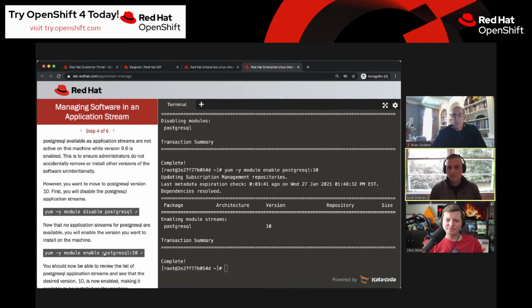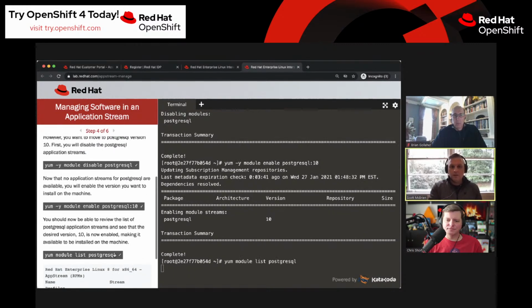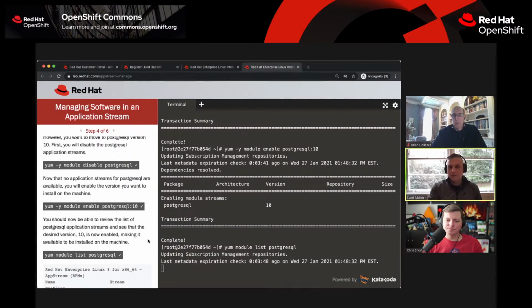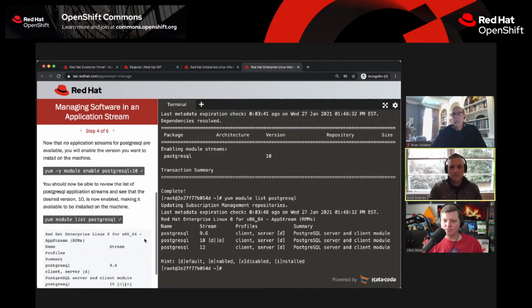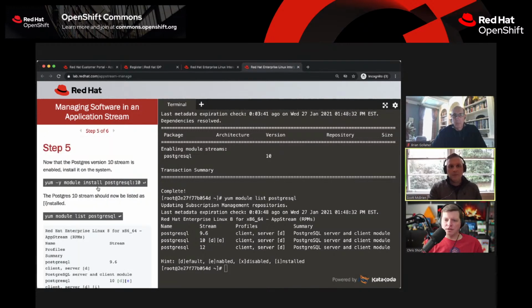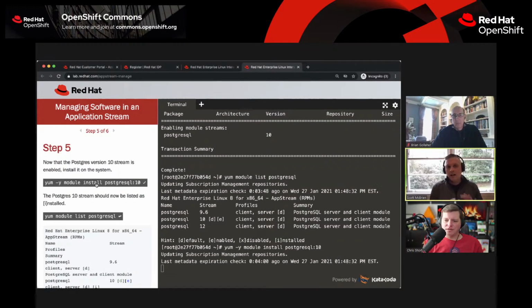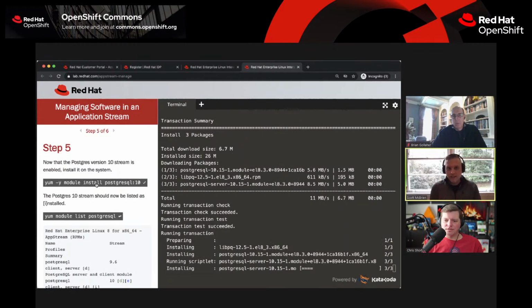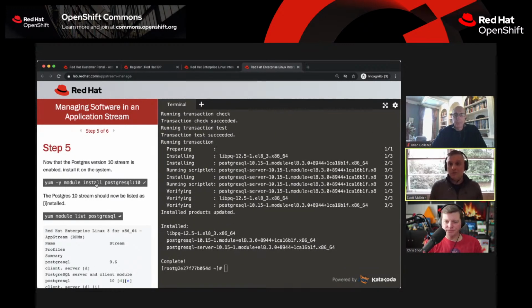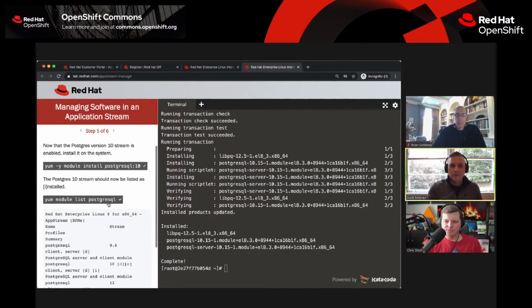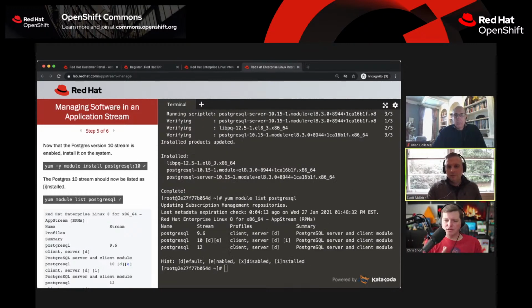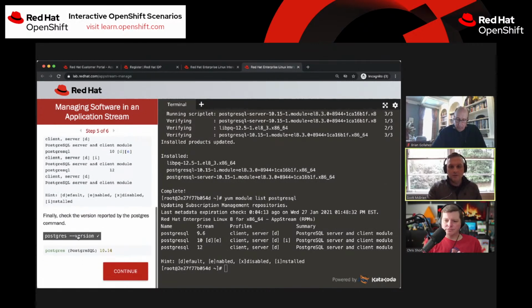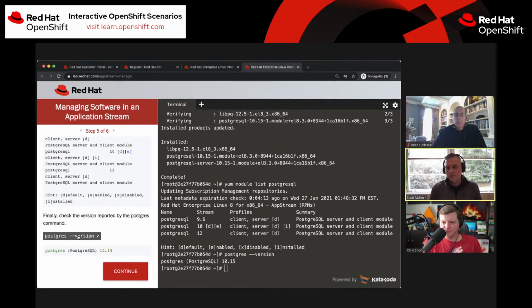So there we go. And now if I look at the list of available application streams again for Postgres, it's the default and it's the one that's enabled. All right, so now I do a yum module install. I'm specifying in the command version 10. If I didn't specify it, that's what I'd get because it's both the default and enabled, but I wanted to be explicit. And now if we look at the list, it's there, right? It's the little installed flag over here. And then if I show the version, that's actually the version that's installed.